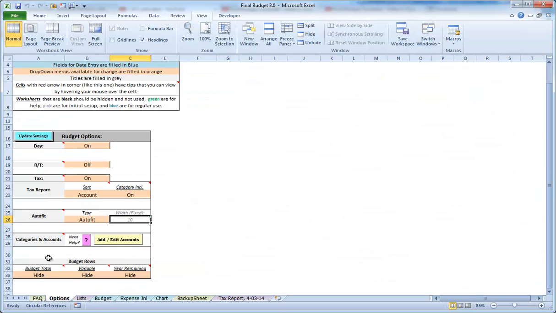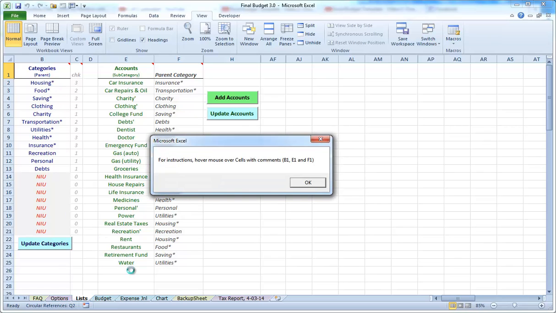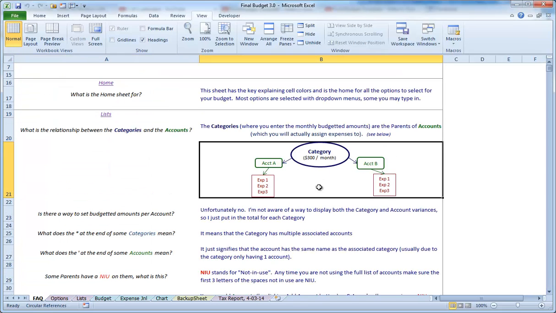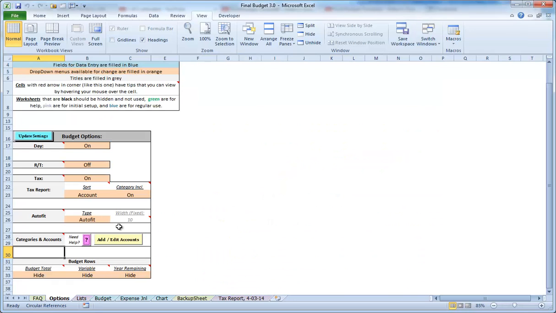Next, we've got these categories and accounts, and this is really just adding and editing the accounts. I'm going to go into much more detail on this in some of the other tutorial videos, especially the starting one where you're initially setting up your budget. This will just take you to the account page, and it'll give you a little tip letting you know about the comments. This part will take you to explain the category account relationship. Again, I'll go into that in much more detail in another video.